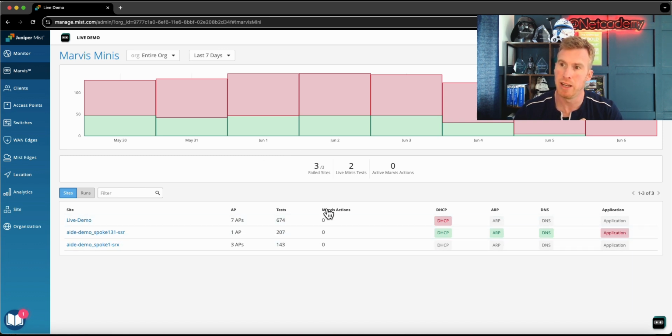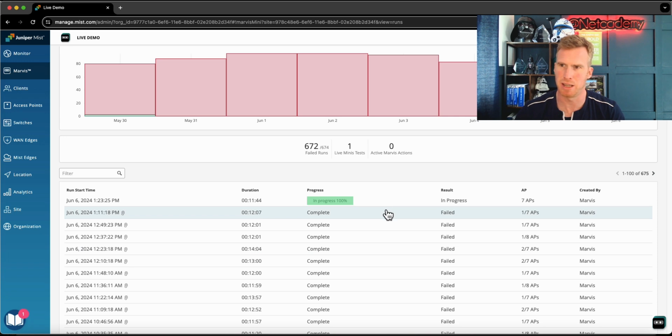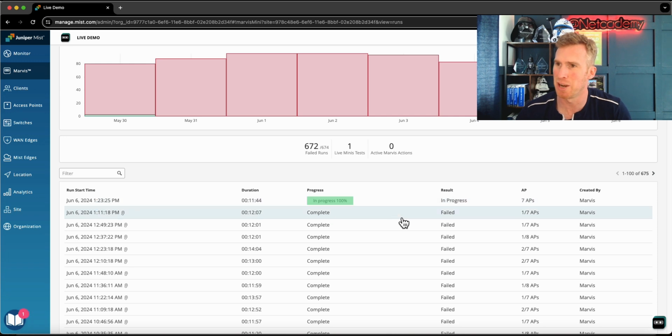The tests that were run do feed into Marvis Actions, and you can actually see for these sites which ones have failed. But of course we could go into more detail. Click on Site Live Demo, and you can see one's in progress right now. And I know it's weird. We don't really care about the tests that passed successfully. We care about the ones that failed. A bit backwards, I know, but that's just networking for you.